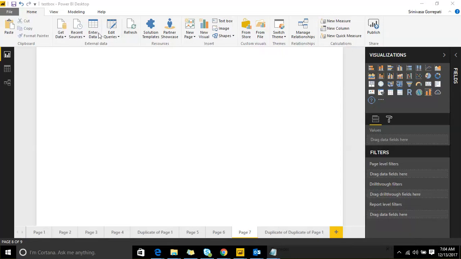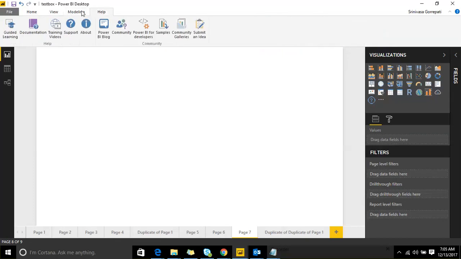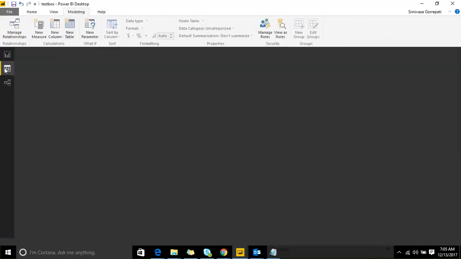From here onwards we will continue next session with managed relationships. Solution templates and partner showcase I'm going to cover in the next 2 days. So in the next session we are going to continue with managed relationships and the other options associated with the home tab. We already did the data, array and drill options.